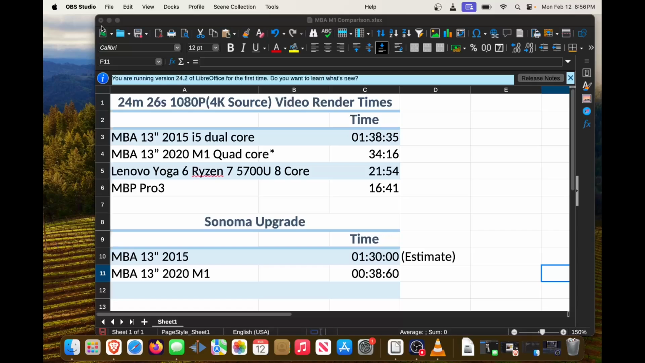I don't know why I didn't do it, but I didn't time exactly the MacBook Air 13-inch upgrade to Sonoma, but I guesstimate, and I feel I'm probably pretty close, to 1 hour 30 minutes for the older MacBook Air, and for the newer 2020 M1, 38 minutes. How can I have 38 minutes 60 seconds? Wouldn't that be 39 minutes? My math these days.